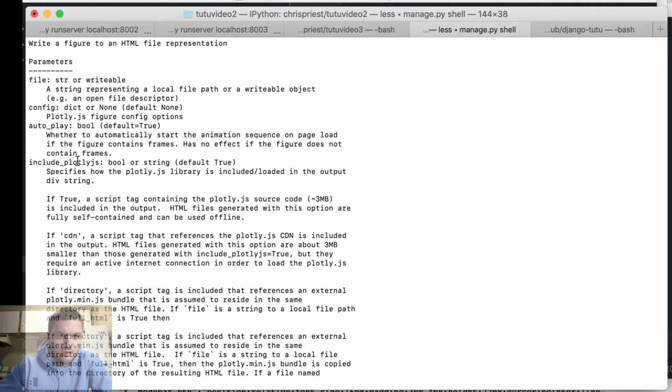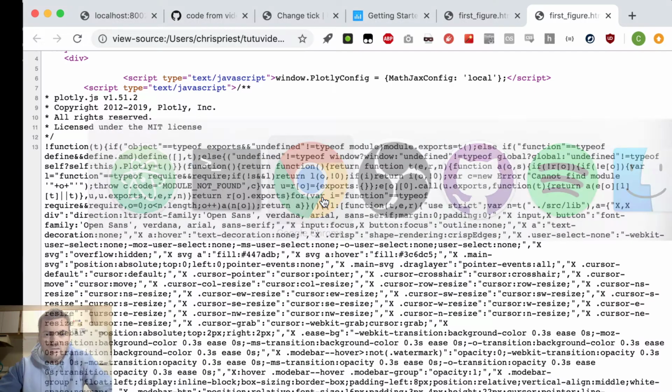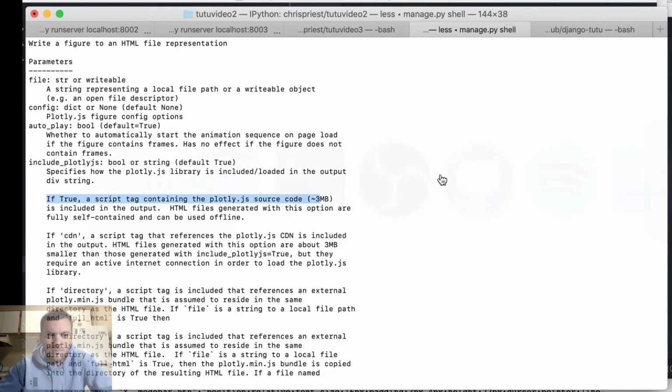It says include plotly.js. And if you read through here, it says if cdn, a script tag that references the plotly.js cdn is included in the output. So that's what we want. Otherwise, if it's true, then it is doing what it did for us right here, which is including it inline, and that causes the output to be 3 megabytes, which is not what we want. So we want to set this to be cdn.